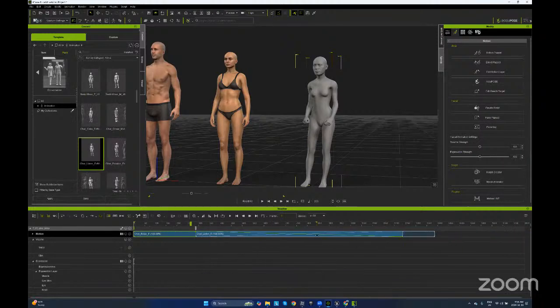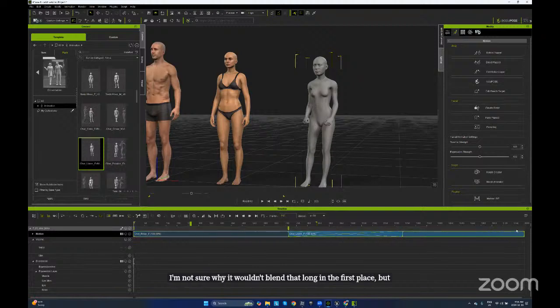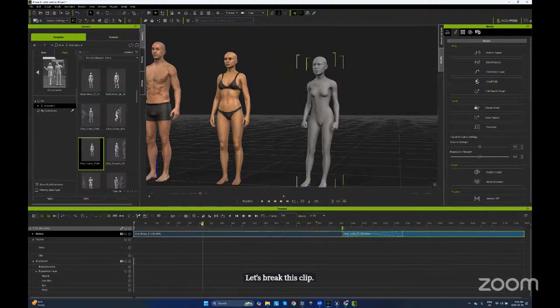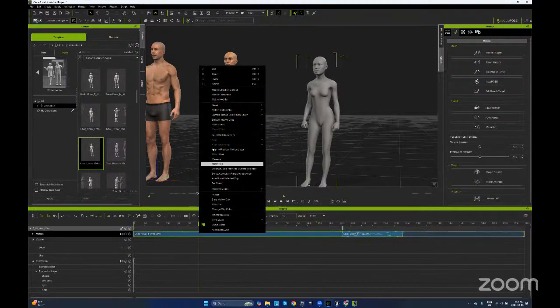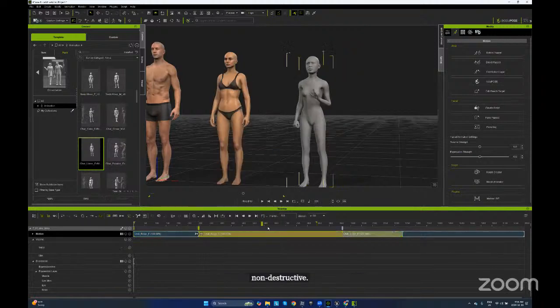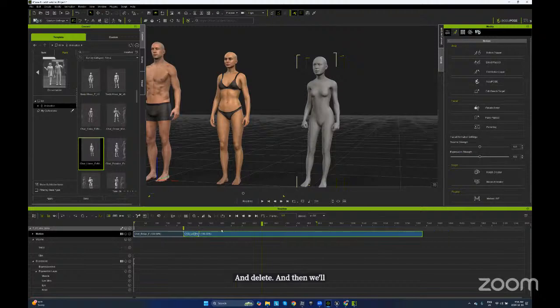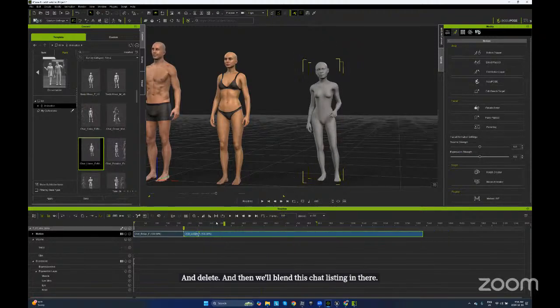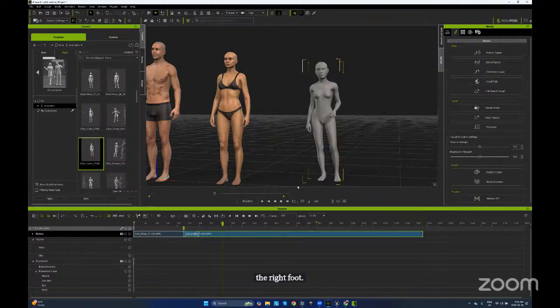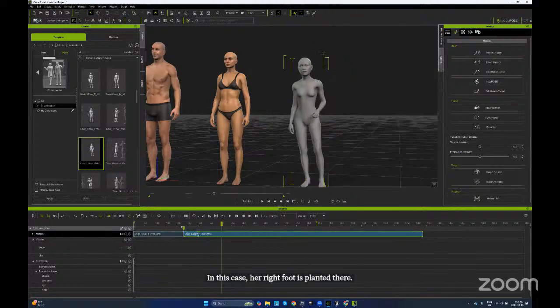I'm not sure why it would blend that long in the first place, but let's break this clip. So when he begins talking, we'll break the clip, non-destructive, and delete. And then we'll blend this chat listen in there. Okay, and we want to right click on this, align whole clip to the right foot. In this case, her right foot is planted there. All right. That way we don't get the sliding that we had before.